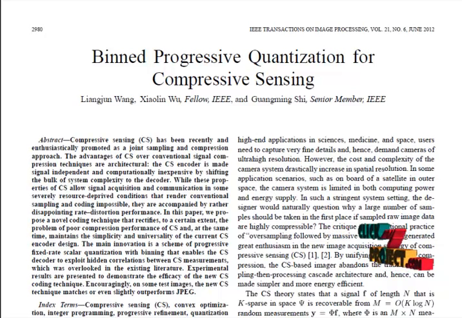The CS encoder is made signal independent and computationally inexpensive by shifting the bulk of system complexity to the decoder. While these properties of the CS allow signal acquisition and communication in some severely resource-constrained conditions that render conventional sampling and coding impossible, they are accompanied by rather disappointing rate distortion performance. After quantization, we encode the image by the use of the SPIHT algorithm.